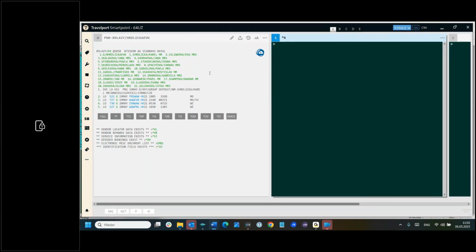So the first step is to open the PNR in SmartPoint and then to use the entry hash FB as fare builder, or you can see also this icon here, FB on your screen. So both are working in the same way.